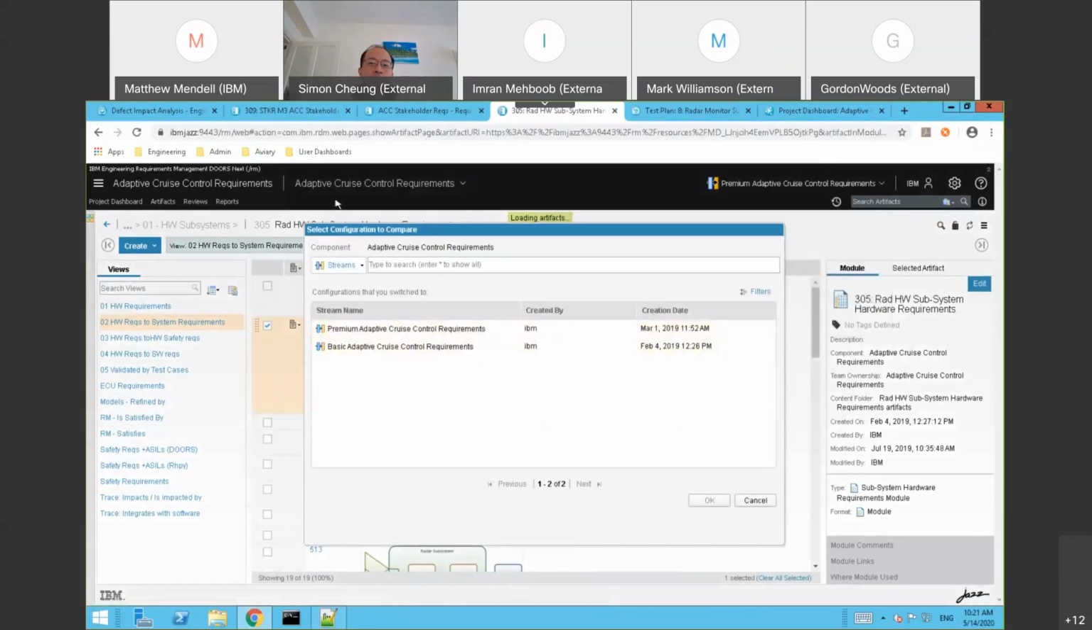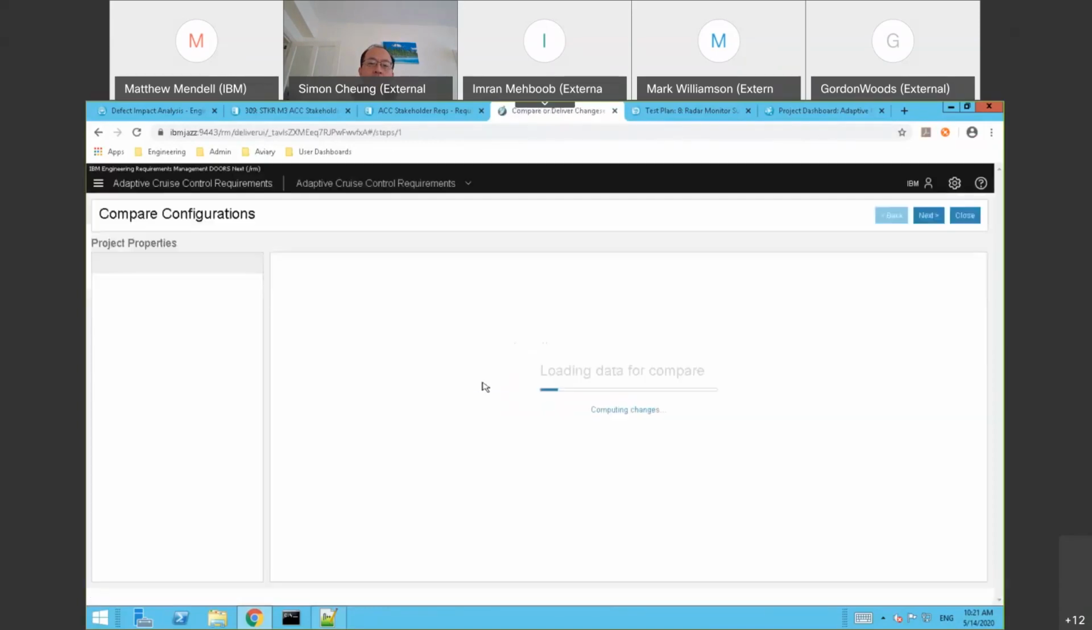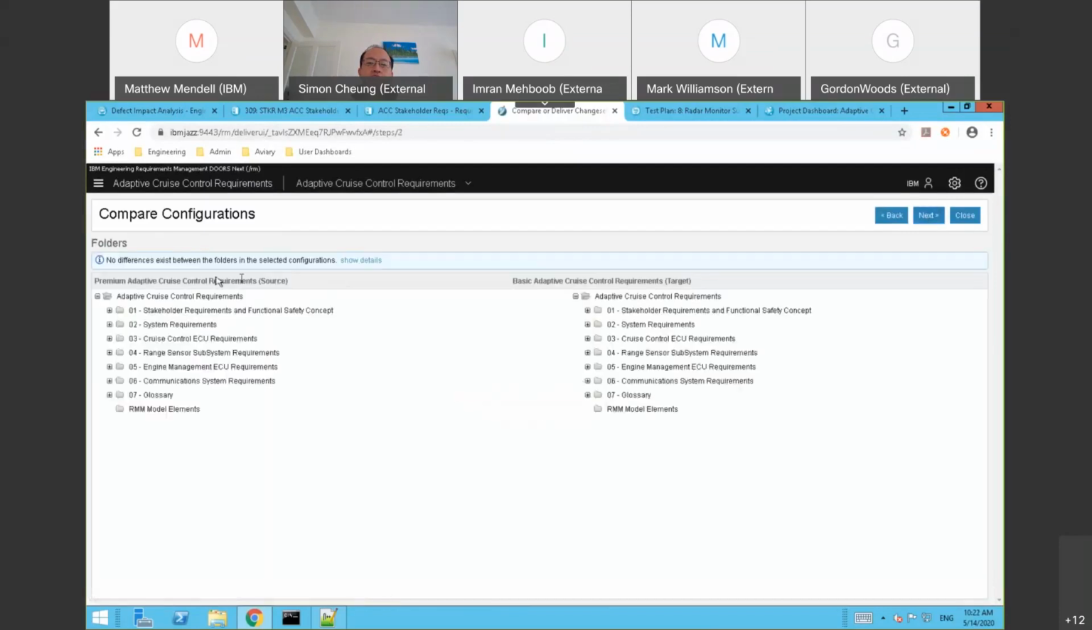So we're currently in the premium stream. I'm going to compare the premium to the basic model, and after a few seconds, that's going to load up this comparison wizard. There are a couple of different pages in this comparison wizard. The first of which is just telling us that there aren't any differences in the product properties between the two. The folder structure is the same here.